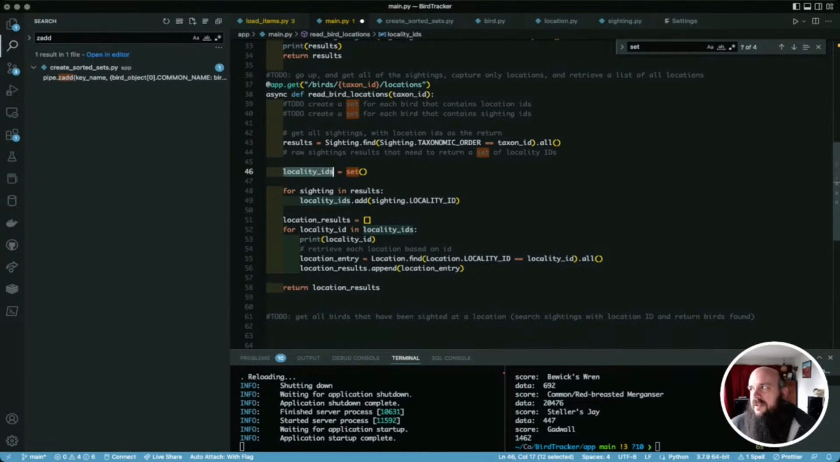I want to get just the names. So to do that, I would create a sorted set for every location. So what I'm going to do today is walk you through what I've been working on. I'm going to be iterating through all the locations that I have in my database.